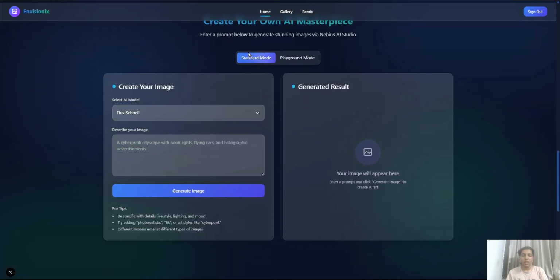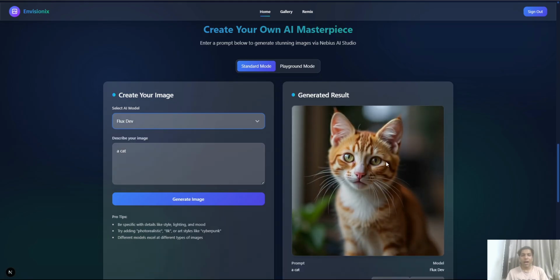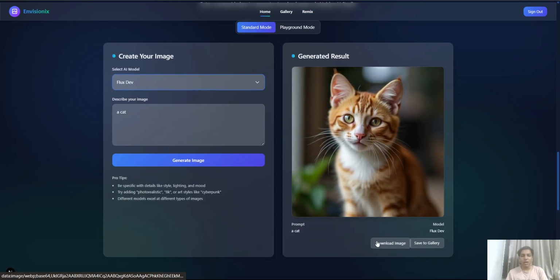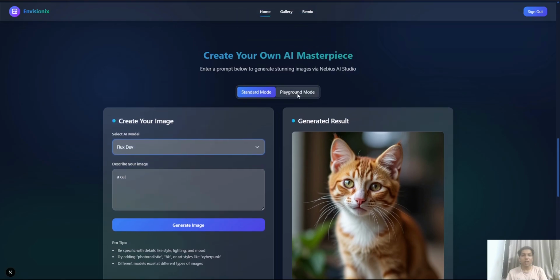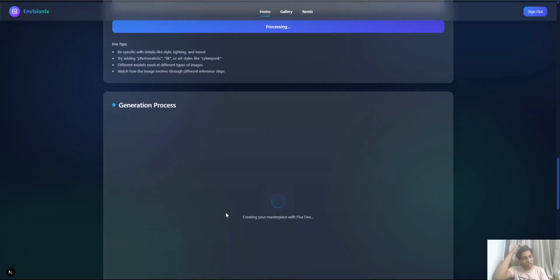There are two modes out here, a standard mode and a playground mode. The standard mode is pretty much what we have in the existing market right now. I can just choose one of the models, give it a prompt, and it will generate a cat. You can either download it or save it to the gallery, and we have a playground mode which makes things interesting. Maybe again, I'd say a cat playing tennis, and this would generate an image.